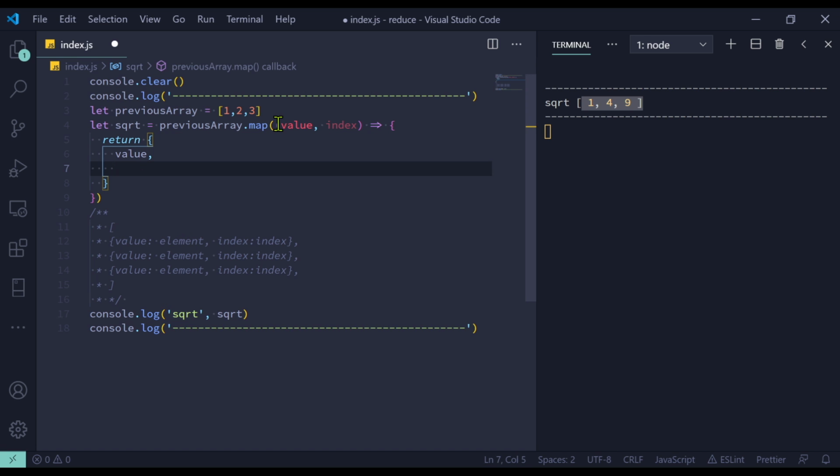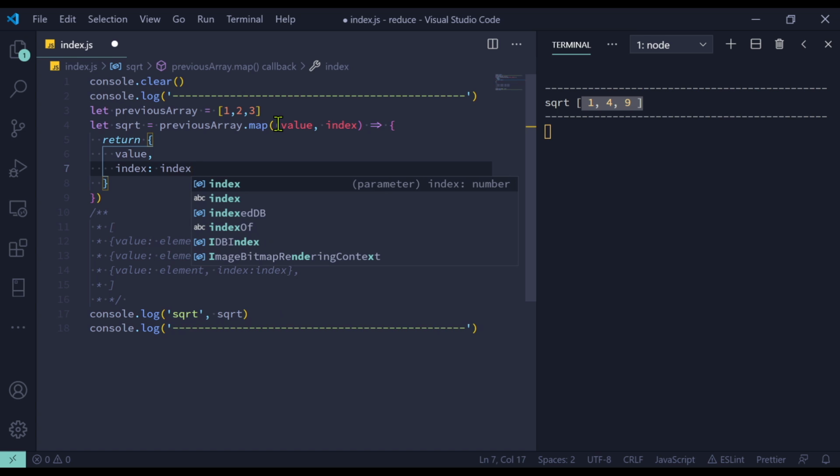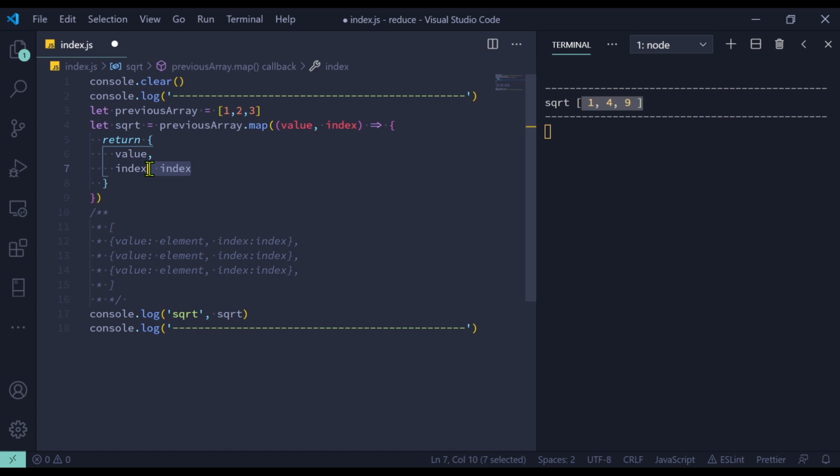And the beauty of ES6, I don't have to add index, key of index to a value of index, because it is the same. So with ES6, you could just delete it. That's why I renamed this from val to value.